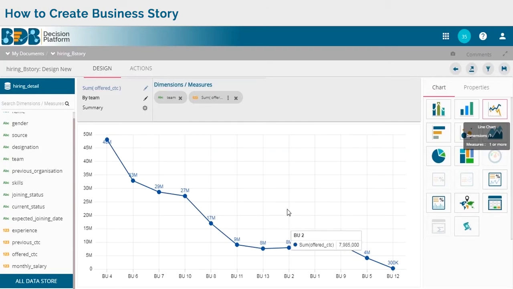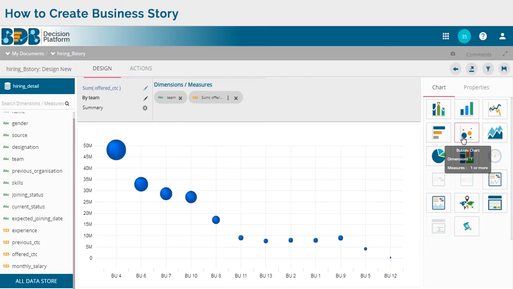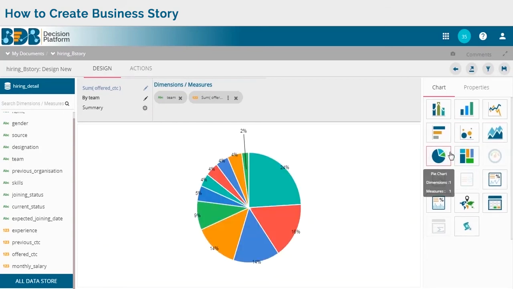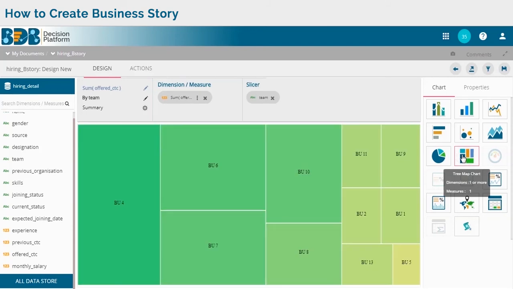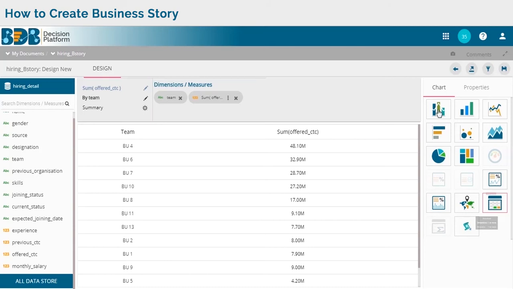So here on the right hand side we have different types of charts. We have bar chart, line chart, column chart, bubble chart, area chart, pie chart and tree map. We even have a data grid.